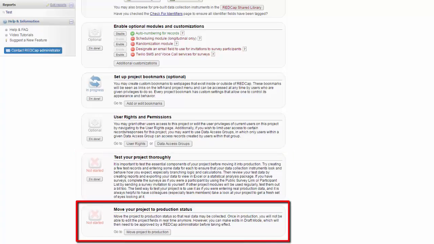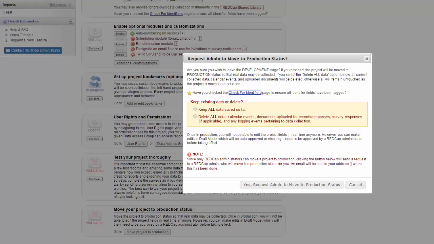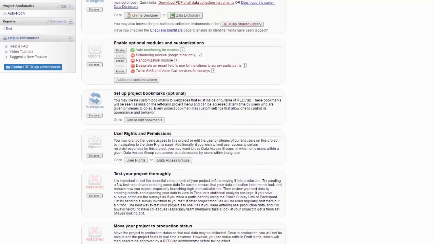Once you've tested your project thoroughly and you're satisfied with how it's set up, you're ready to move your project to production. To do that, you simply click on this Move to Production button. You'll select whether you want to keep or delete any data that you've entered thus far. This will send an email to the REDCap administrators, and we'll take a quick look at your data dictionary, looking for key points such as, have all potential identifiers been flagged as identifiers, and have all fields that need to be validated been validated. We'll discuss any concerns we have with you, and then we'll send you a quick form to move to production. Once we have that form, we'll move your project to production, and you'll be able to begin real data entry.